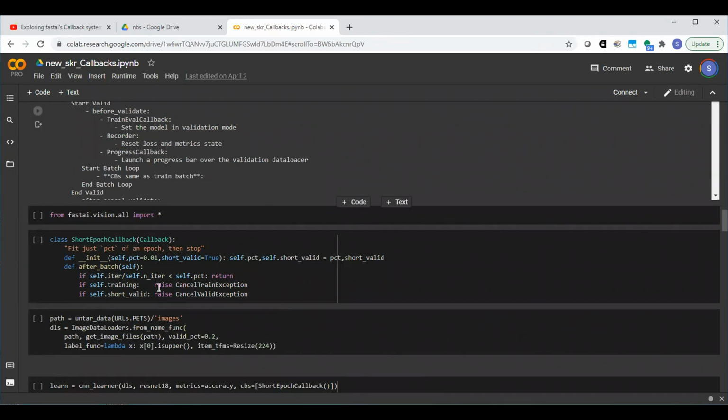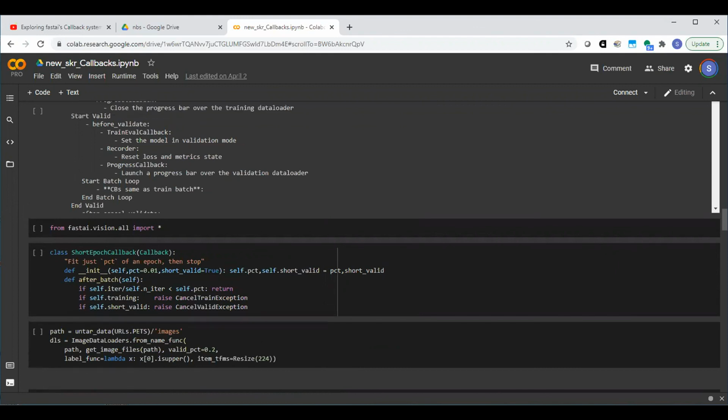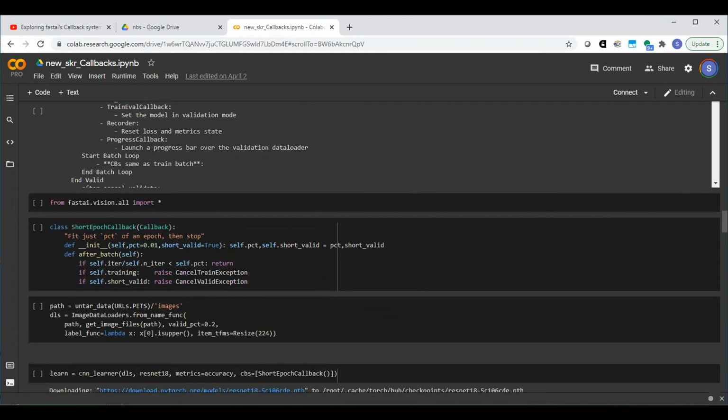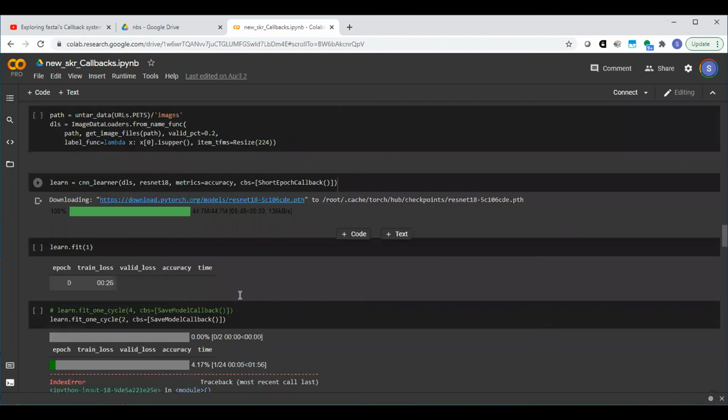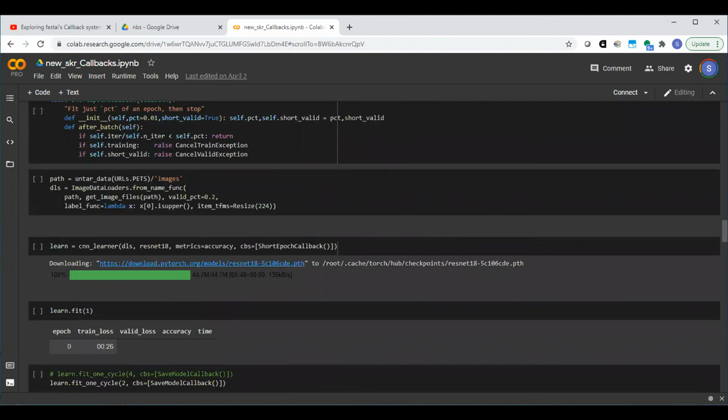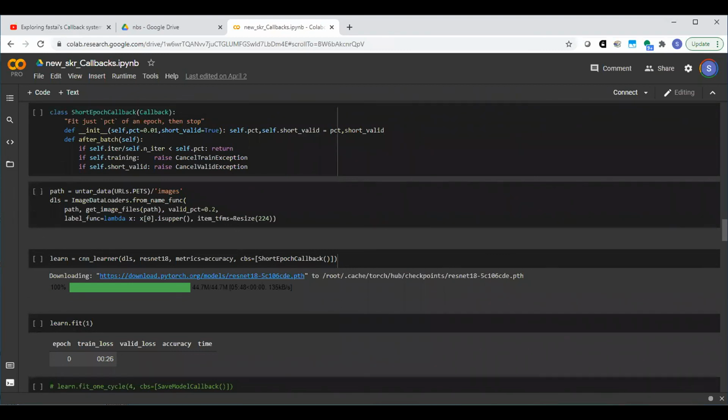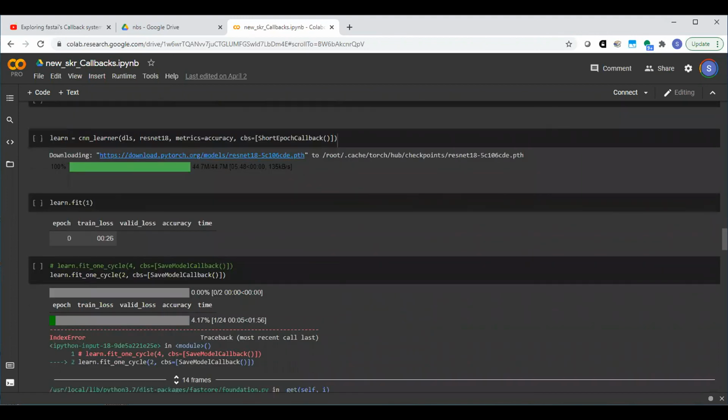Okay, so this is just a simple example of a callback that restricts the fitting to just a percentage of an epoch. As I mentioned, I ran into some problems in actually running the code, which I think personally has to do with the setup and the various dependencies. But let's ignore that for a minute, and look at another example before I come to the specific nuance that he chose to highlight.